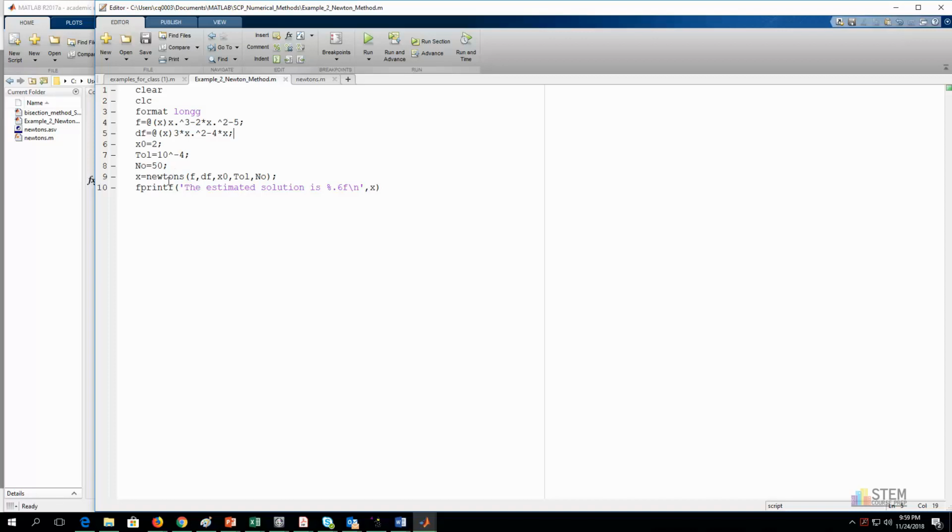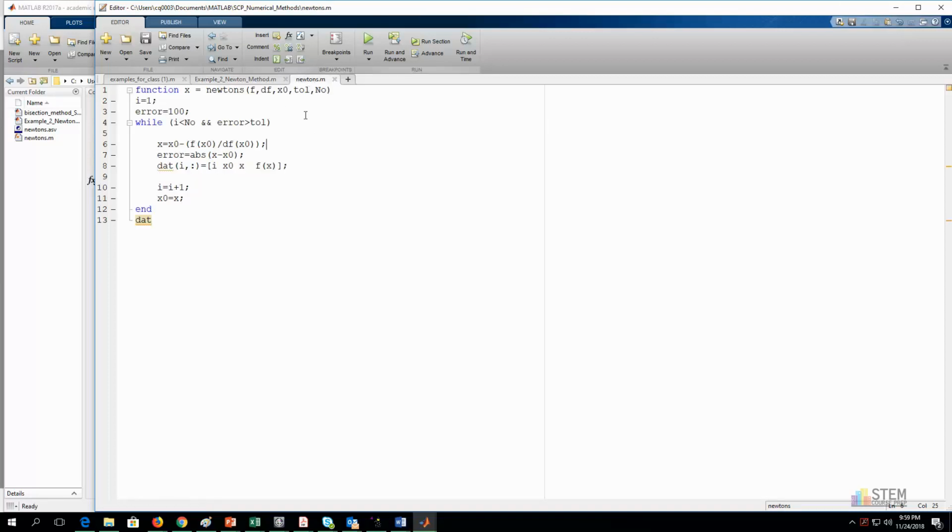After that, I call this function. This is Newton's, that's what I called it. You can see we have 5 input arguments. We send down our function f, the derivative of the function, our initial guess, tolerance, and max number of iterations. Once we call it, the Newton's function does all of the iteration and returns our approximate solution, which we call x, and then we display that using this print statement right here.